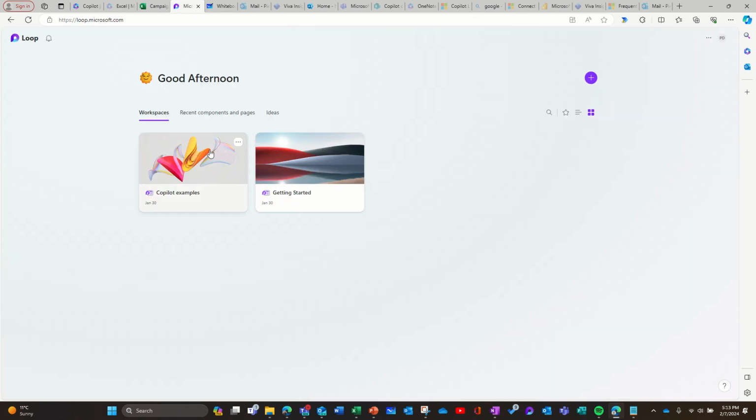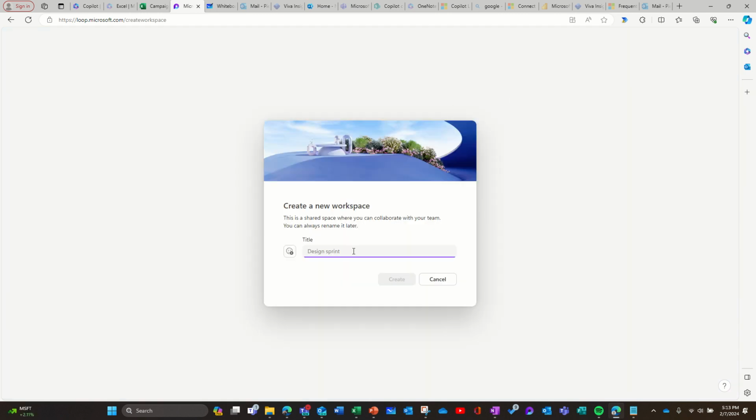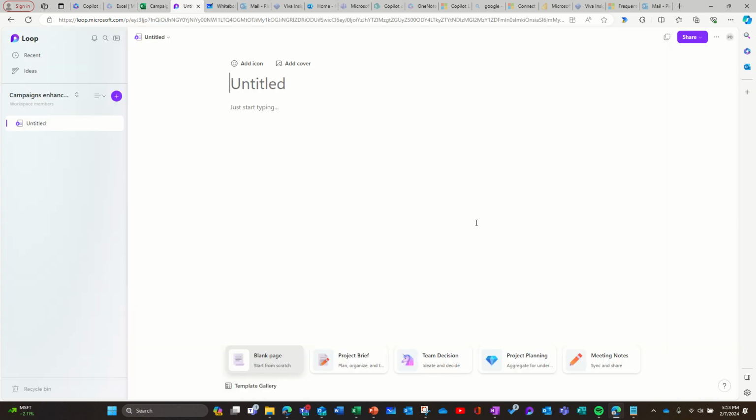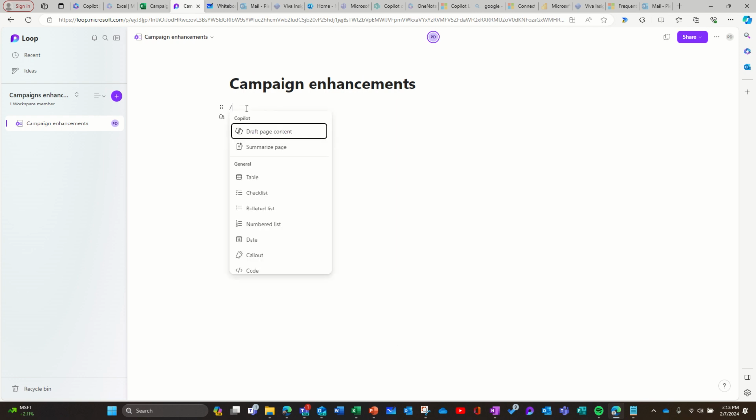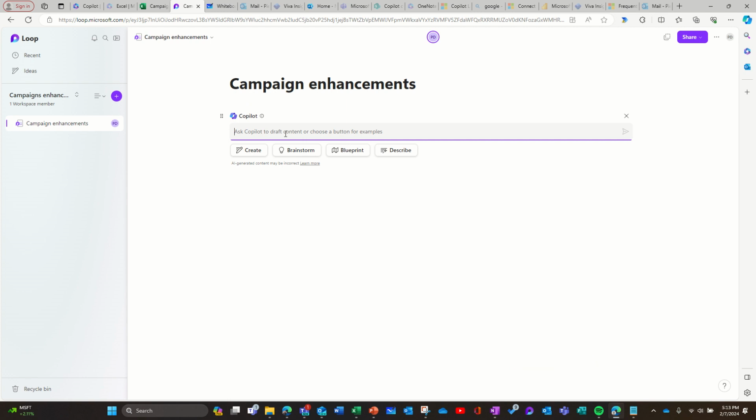And now I'm going to go into Loop and create a workspace for my team to work on campaign enhancements. I'm going to create this. Perfect. And now what? First thing, I can give a title: campaign enhancement. And here I can type slash and draft page content, and I can make a plan of what we need to do for our marketing campaigns.